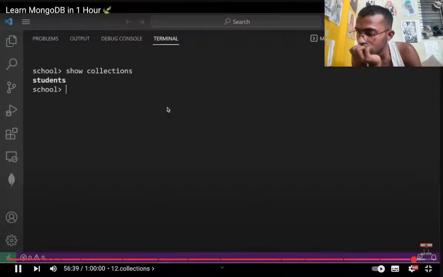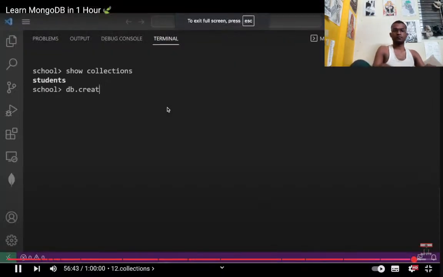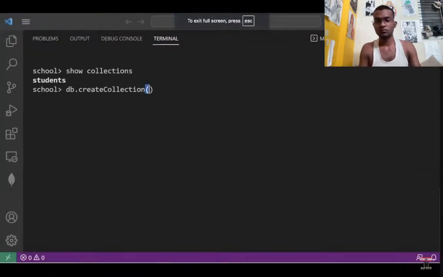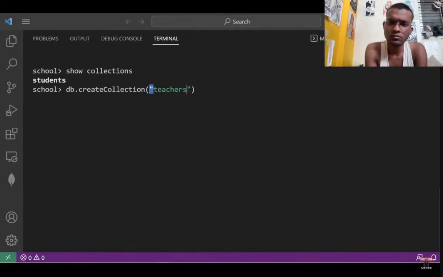Let's create a collection of teachers. We'll use the db.createCollection method, pass in a name for this collection. Let's create a collection of teachers. So this would work. However, there are some additional options that we can pass in as arguments to this method. Let's add the next argument.